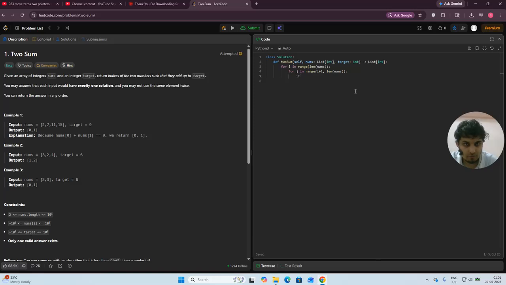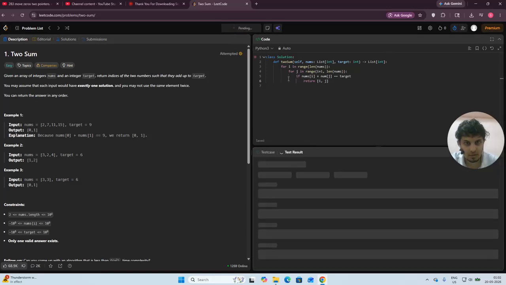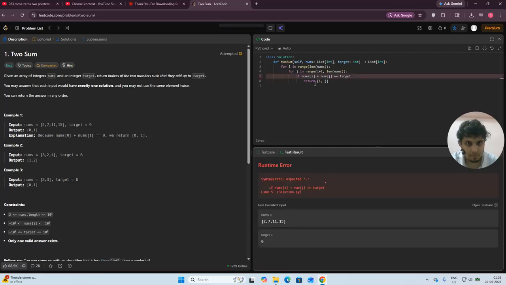and then we check if nums i plus nums j is equal to target. If that's true, we return i comma j. Sorry, this has to go inside. Return i comma j, and let's run it and see if it does the job.